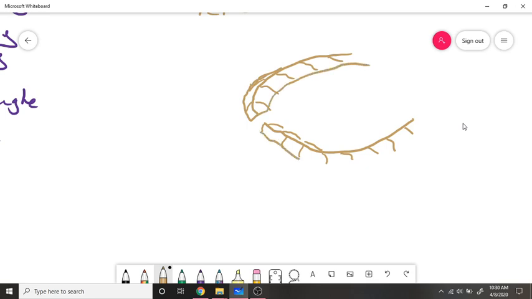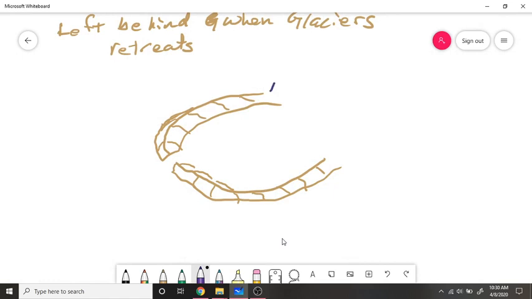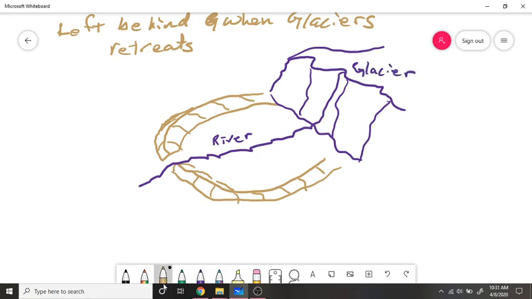My attempt at drawing kind of a 3D. Here's my glacier back here as it is retreating. Here's my little glacial river to show that my glacier is melting. And here's my moraine.